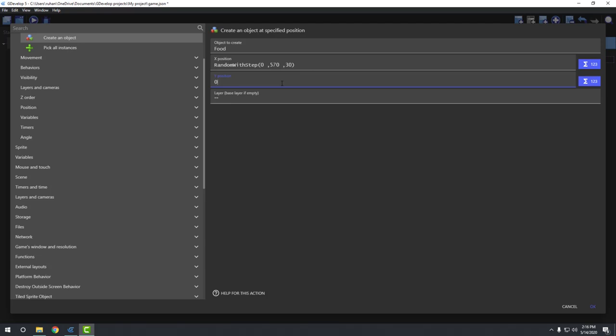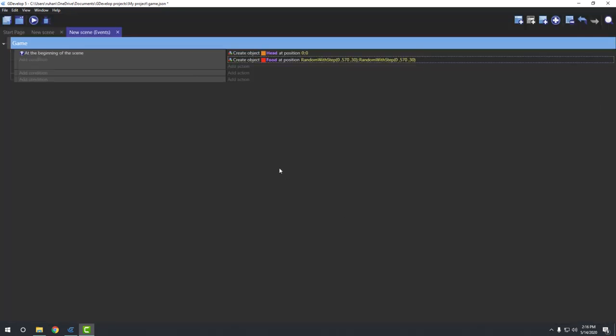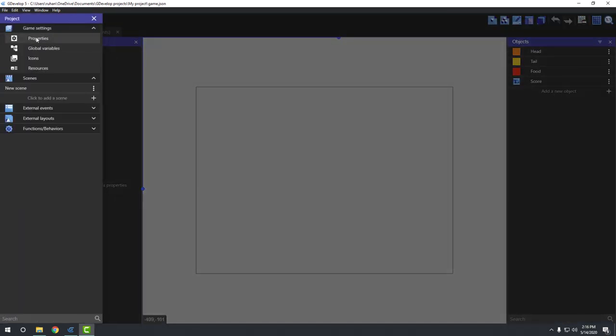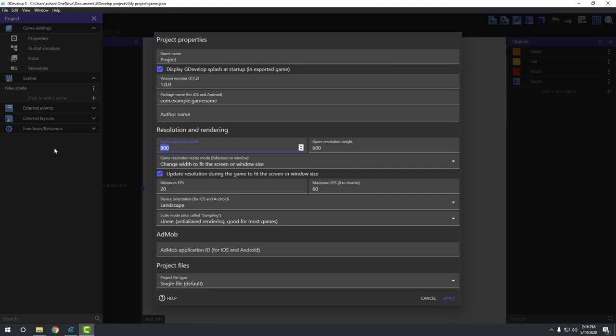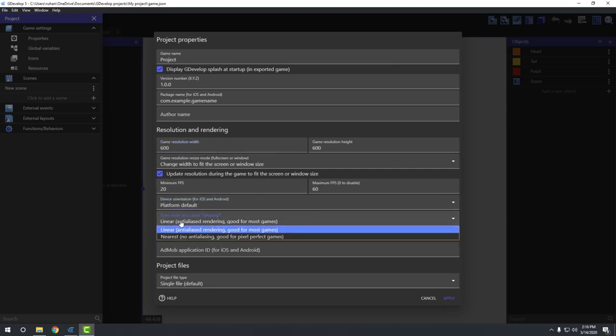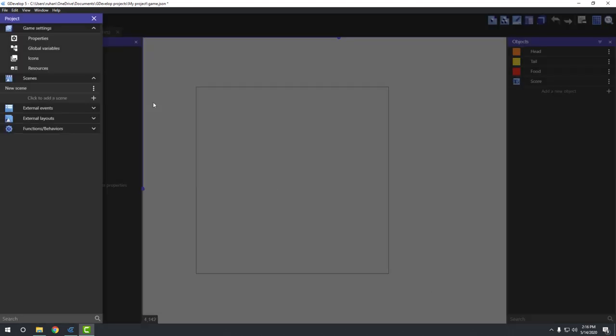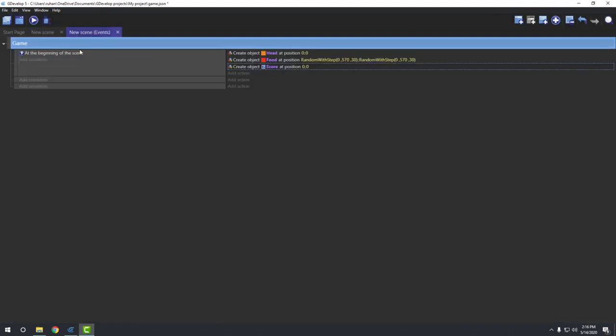Okay, copy, paste. Same for score. Now let's go to properties, make it 600, platform default. Okay, now come to the event sheet.